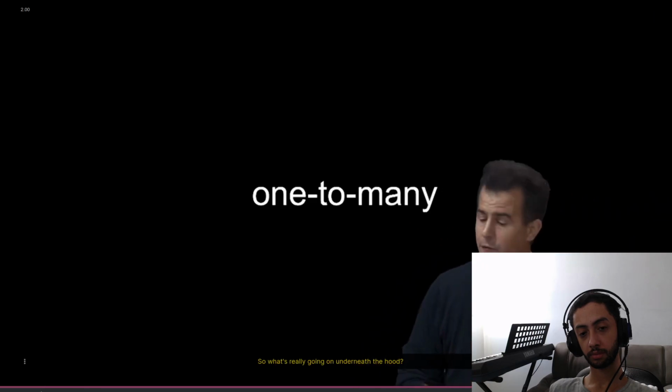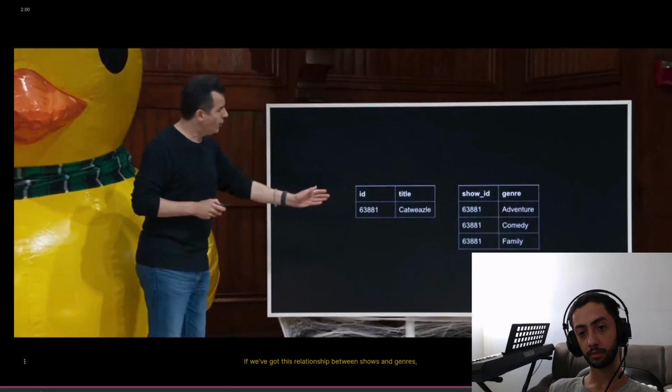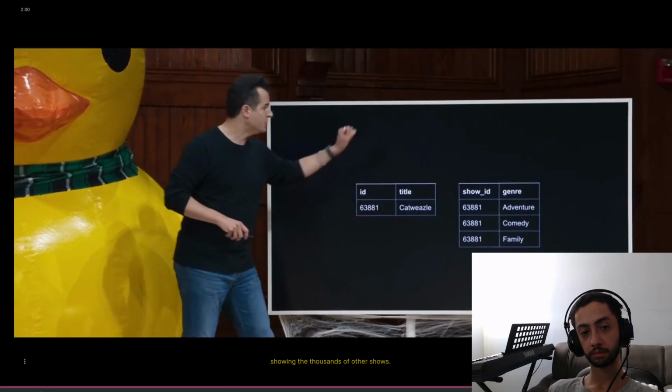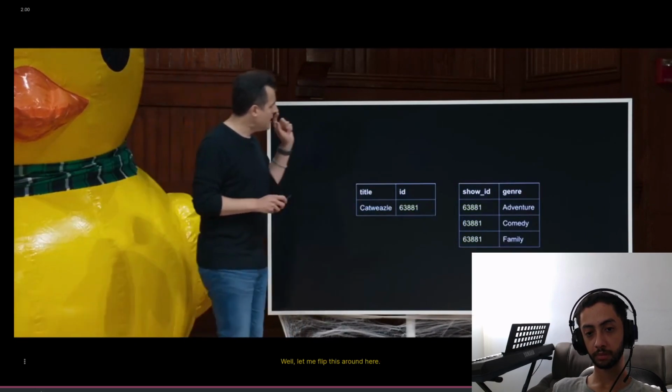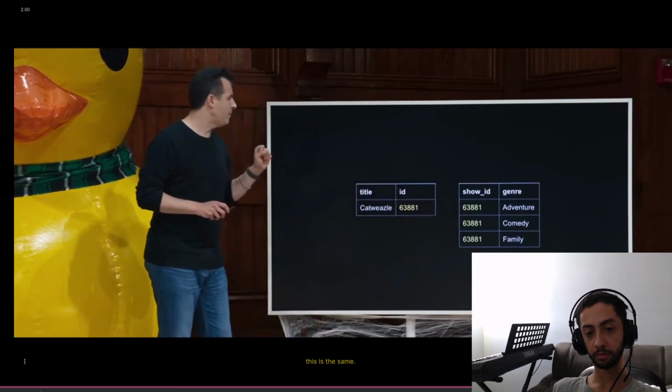So what's really going on underneath the hood? We can kind of think of it like this. If we've got this relationship between shows and genres, here's an excerpt from shows, and I didn't bother showing the thousands of other shows. Here's an excerpt from genres on the right. What is that query? What are we essentially trying to do? Well, let me flip this around here. Let me highlight the fact that this is the same, this is the same, this is the same. So wouldn't it be nice if I could get these all together?